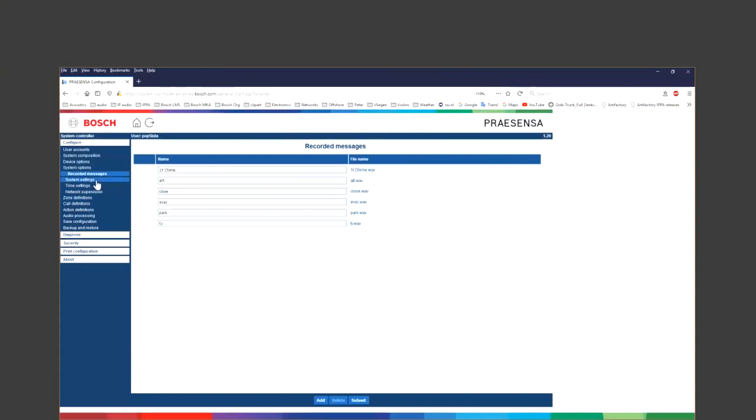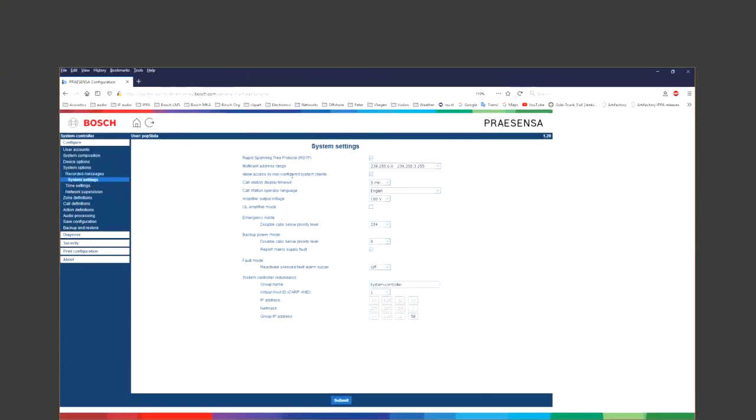For the rest, the settings here are default. Spanning tree is always switched on. Multicast address range, this is a default range. Allow access by non-configured system clients, it's ticked, so everybody can go to the open interface. Call station timeout language for the call station. Then we have the amplifier output where you can select 70 or 100 volt.